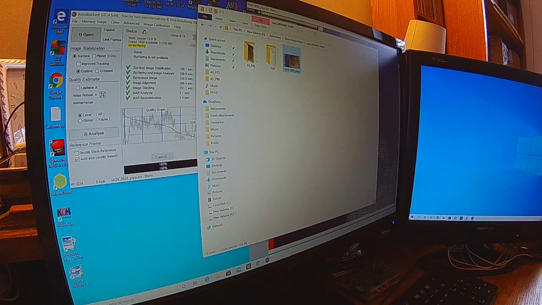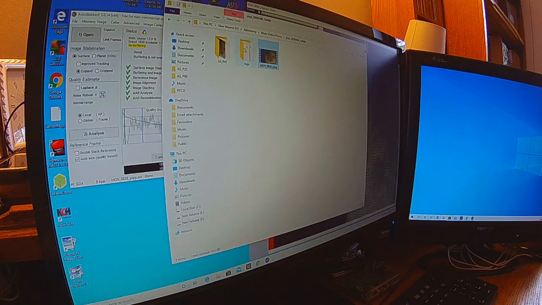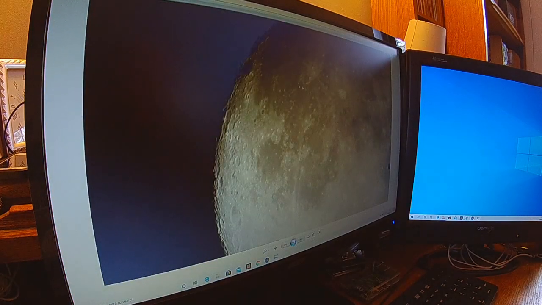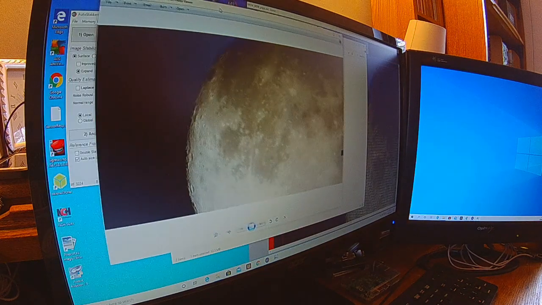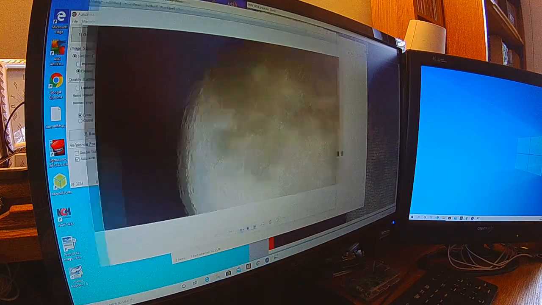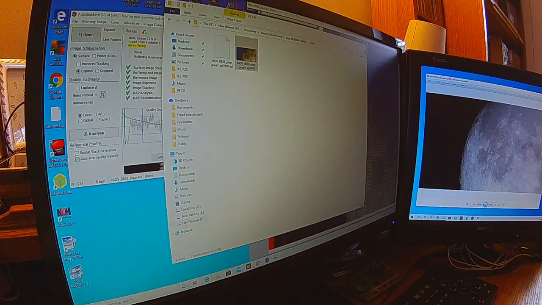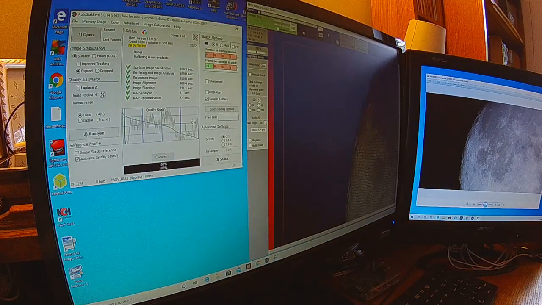AutoStakkert has now finished stacking that image, and what you get is another folder created by the program, and in there it has a high resolution picture of what you actually took. So this is the stacked image of that video file which we had a few moments ago. So AutoStakkert, we are now finished with you and we can close this program entirely.